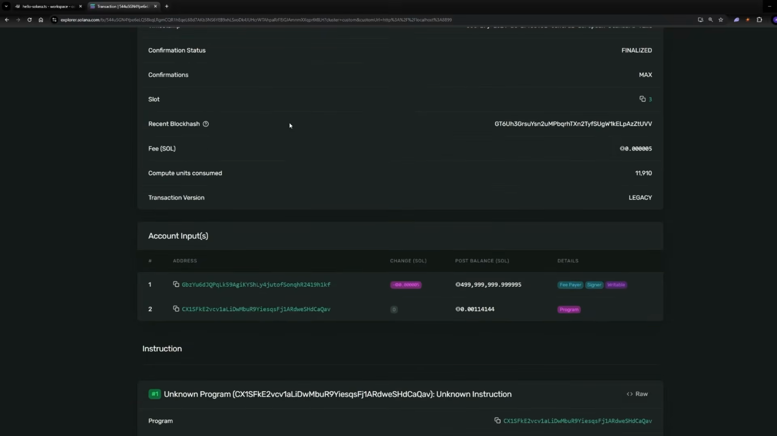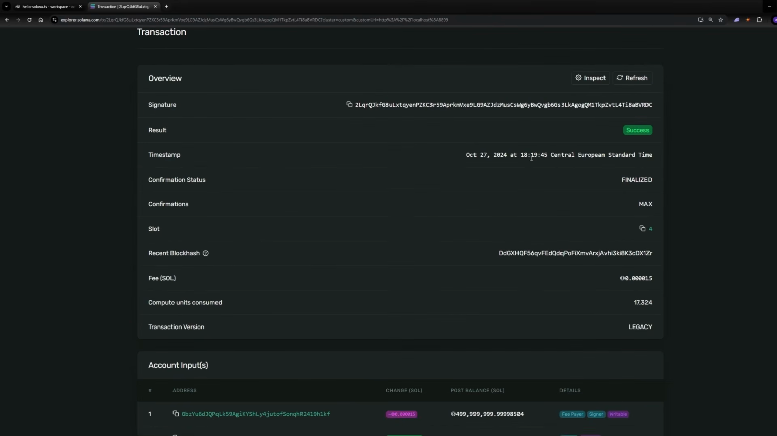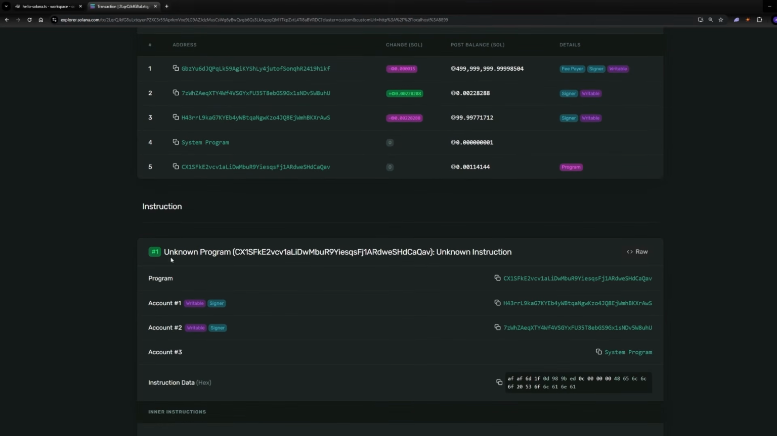We can see it runs. Okay, we are correctly pointing to localhost, and you can see the signature, which is our signature. This is the time, and the result of the transaction is success. And then again, there is the unknown program, but the program ID is the same. The instruction is again unknown because the cluster does not know what the supported instructions in our program are.